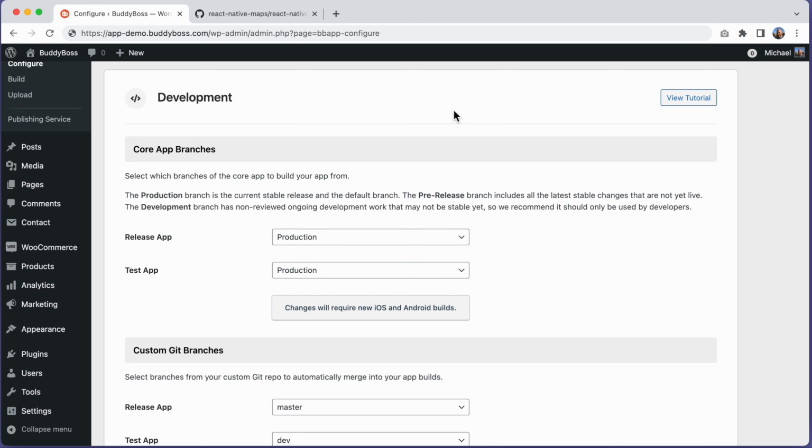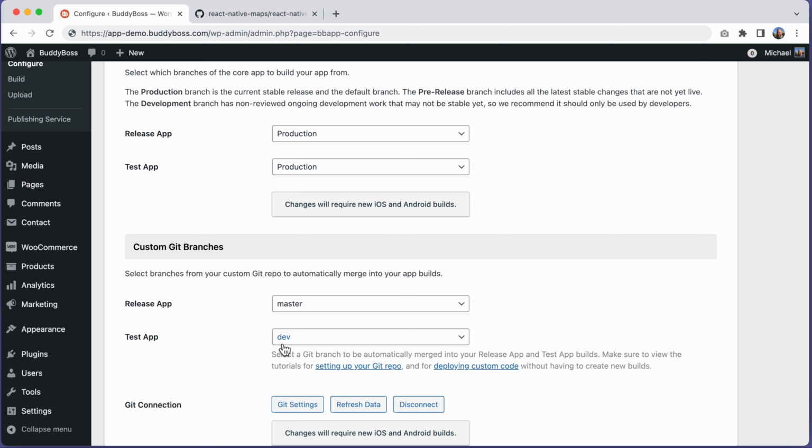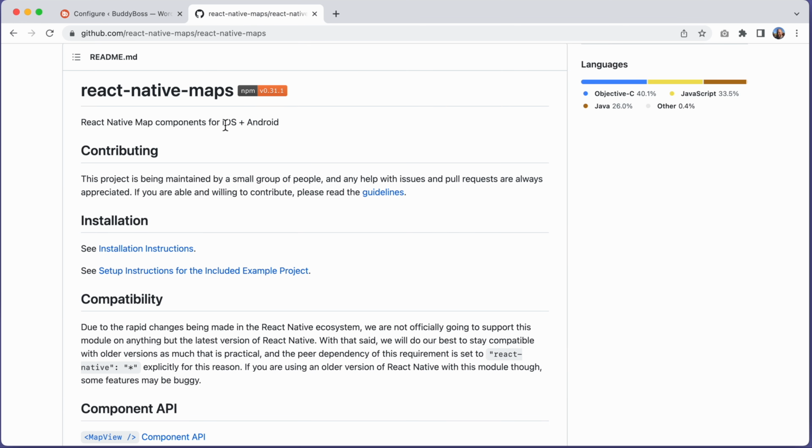In this tutorial, you will learn how to install and use native libraries in your custom development Git repo for BuddyBoss App. This tutorial is for developers who are writing custom code for their app. BuddyBoss App has always allowed developers to use external JavaScript libraries, and as of today, we have now added support for using native iOS and Android libraries in your custom code.